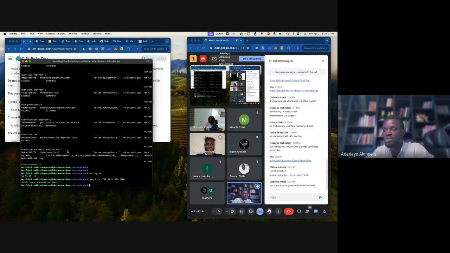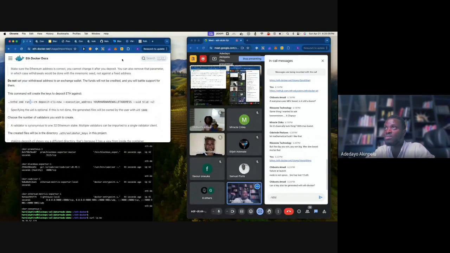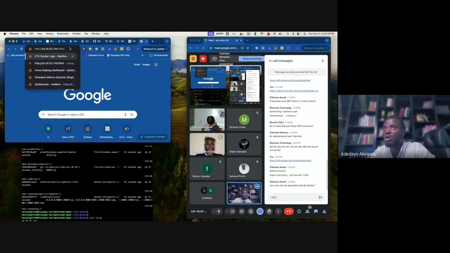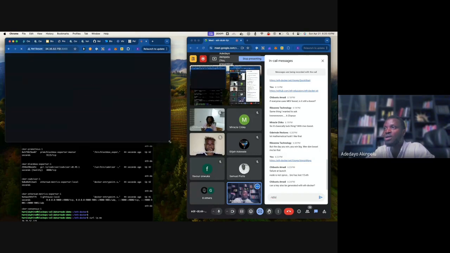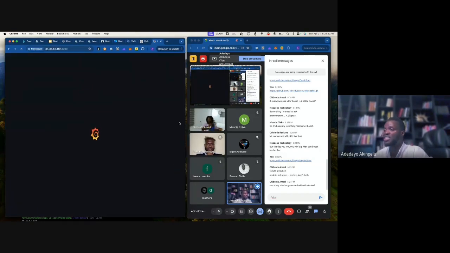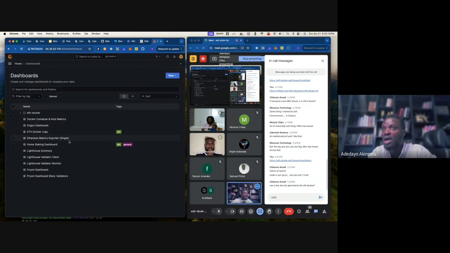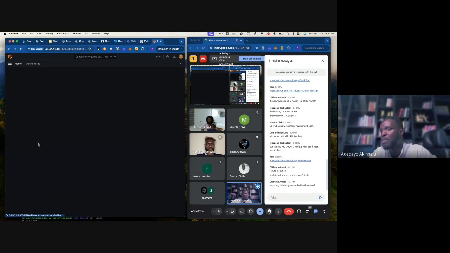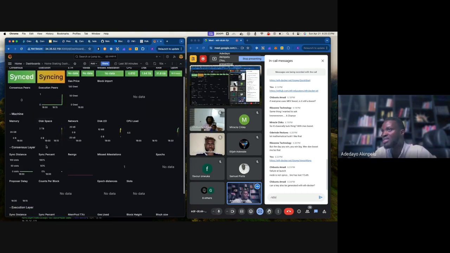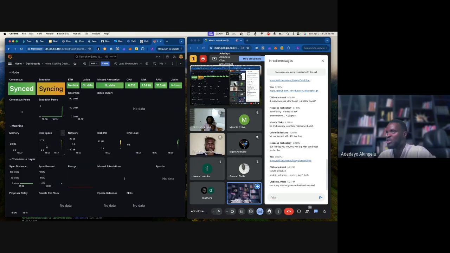So, sorry, let me just come to my browser and come here. So this is going to provide visualization into my validator node. And I can come to dashboards, and I can now say my home staking dashboard. You can see that my node is running. It's showing me my node requirements, all the node metrics. Like, okay, my node is up.